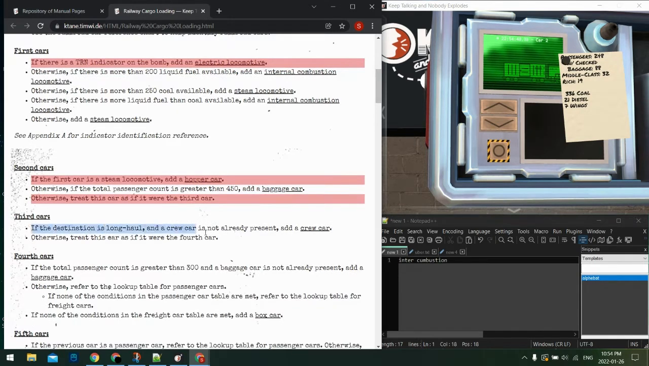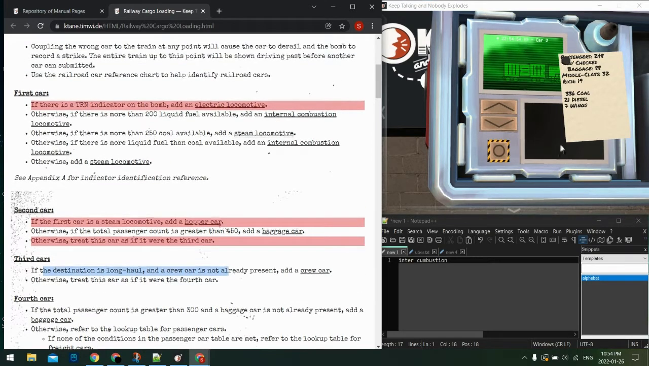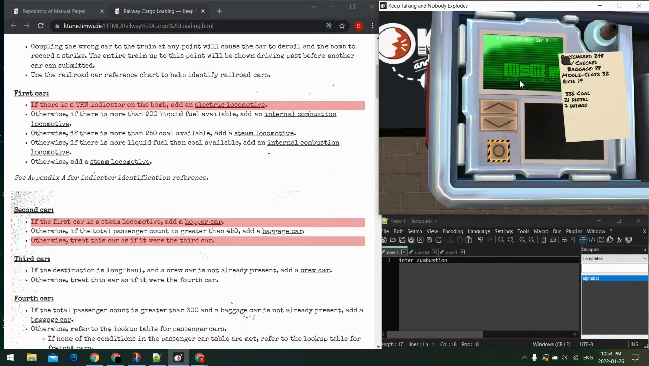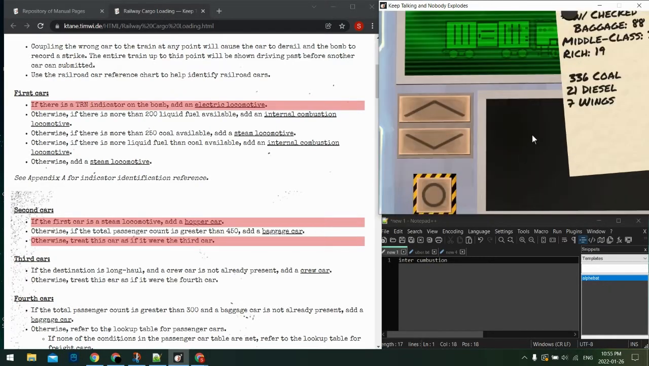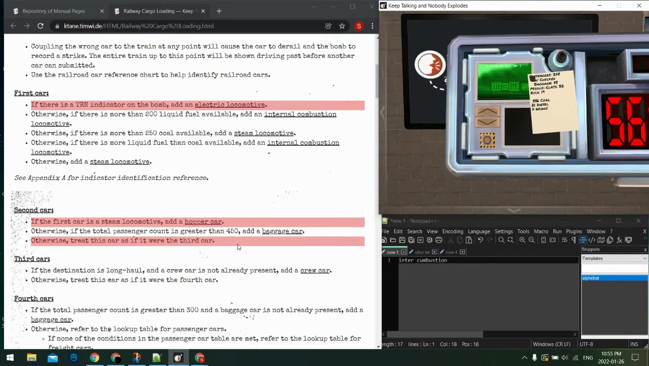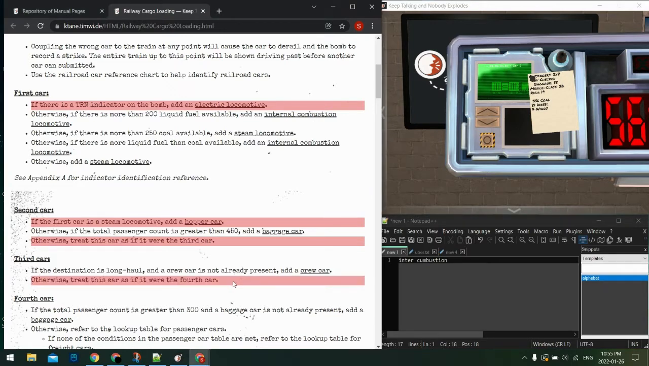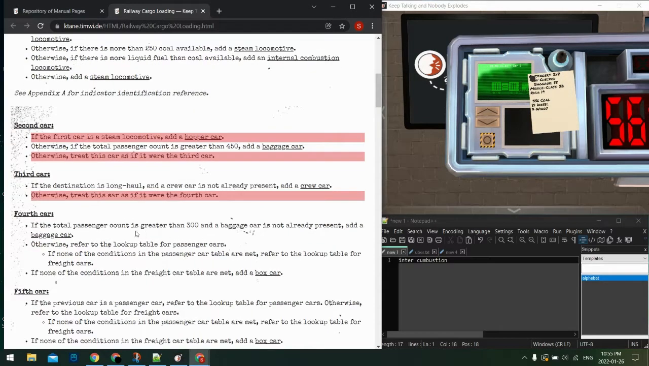So we go to the third car rule set. If the destination is long haul, how do we determine if it's long haul? That's what this screen is here. If the screen is black, like it is in our case, then this train is not long haul. If it's blue and has a picture of, I believe, just a train on it, I'll show you later, then it is long haul. So in this case, treat it as if it were the fourth car.